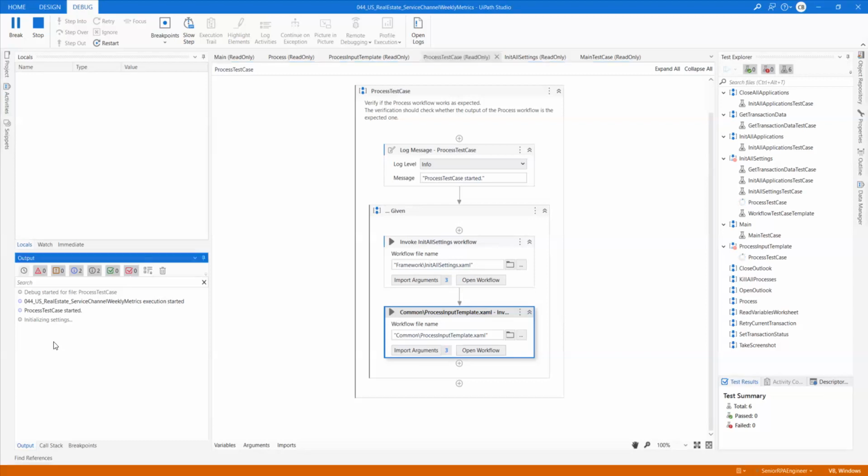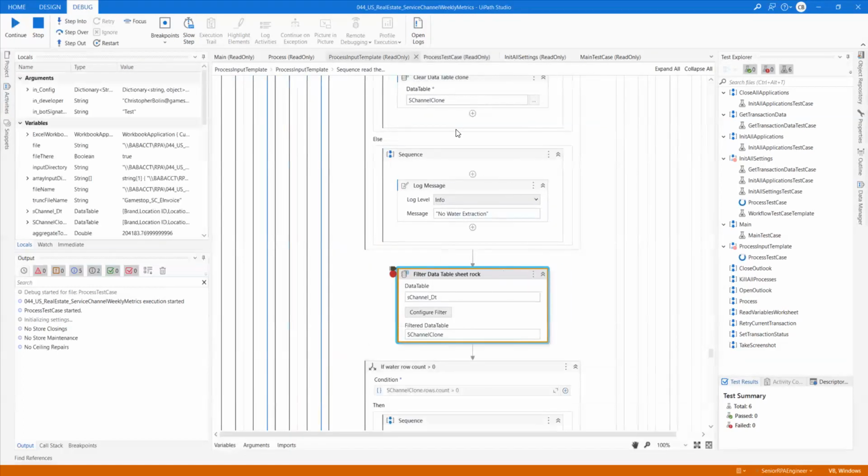He's still initialized. Maybe we'll go here, maybe we won't. Let's see what we do. Here we go. Okay, so we stopped at the filter data table, this table for sheetrock.